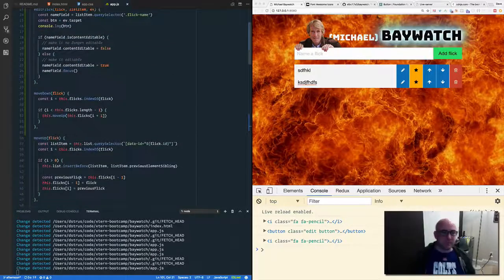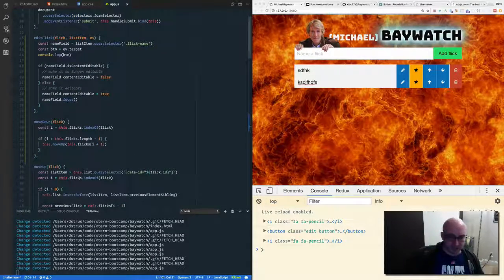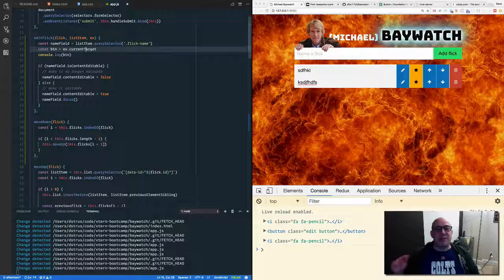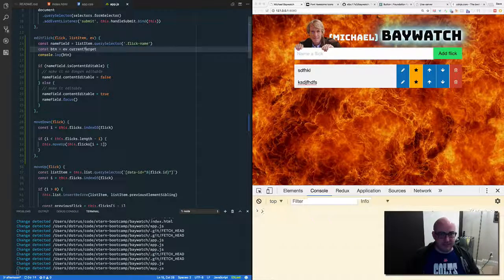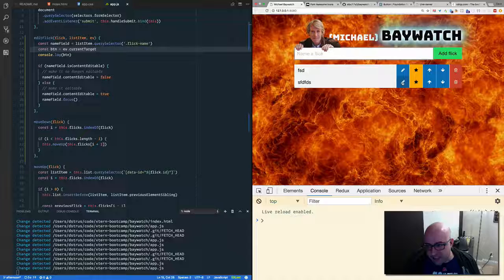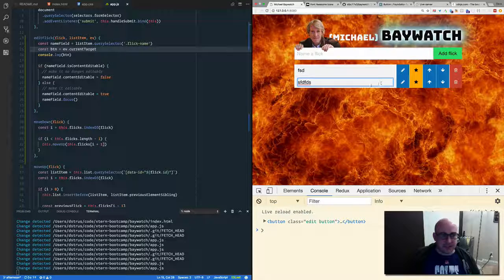Fortunately, we have event current target. And event current target is the thing that you are actually listening for the event on. So let's try that again. Let's click directly on the icon, and current target is still the button. So current target gets you the thing you are actually listening for the event to occur on, not necessarily the most specific thing that the event did occur on.